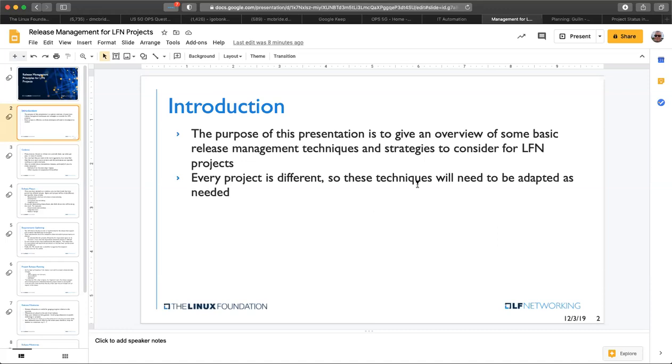Okay, and then the other thing to keep in mind here is that every project is a little different. And so I'm going to be talking about these things at a fairly high level. And you might react to some of these things that I suggest by saying, well, gee, that wouldn't work for our project. And that very well may be true, or it might work, but it needs to be adjusted a certain way. So, keep that in mind. These aren't hard and fast rules. These are just some general guidelines.